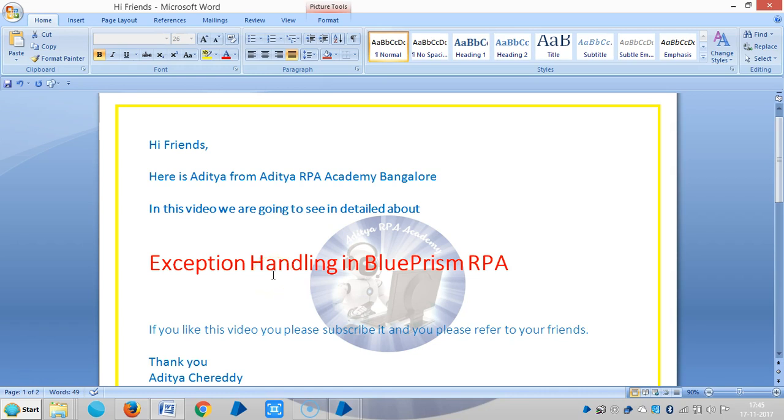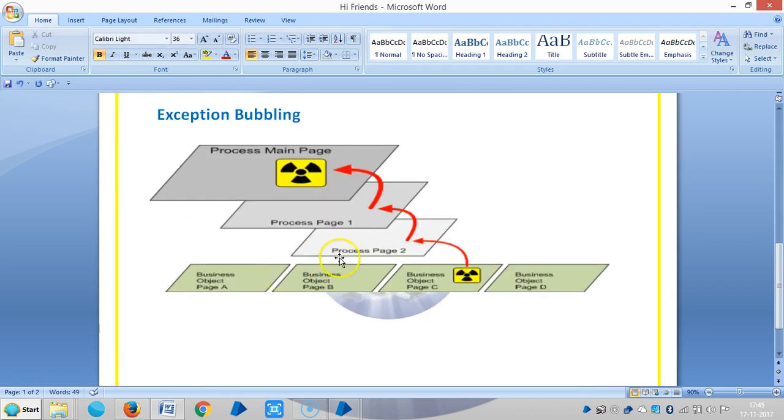Hi friends, now we are continuing to see exception handling in Blue Prism RPA. In the last video we have seen about exception bubbling, meaning it starts from a business object and goes to the pages, and finally bubbles up in the main page. First, let me start with a business object, the exception in a business object.